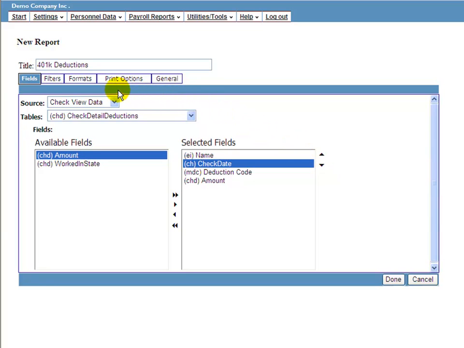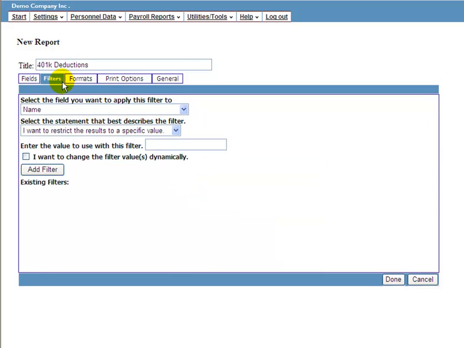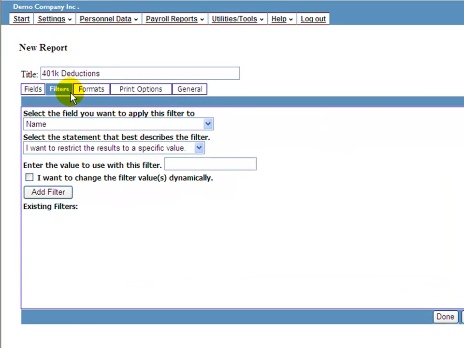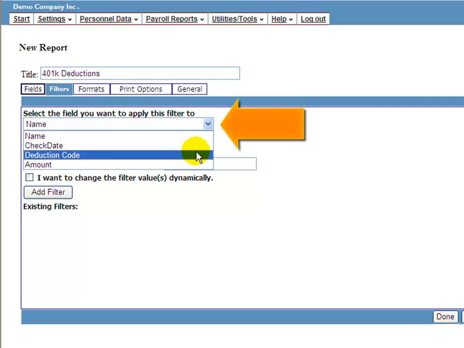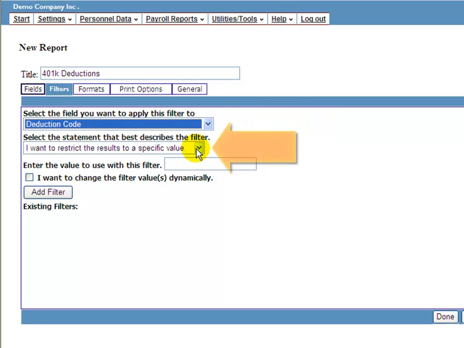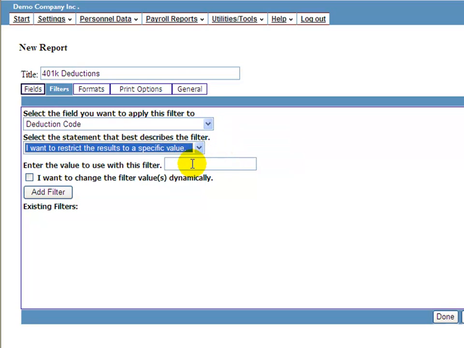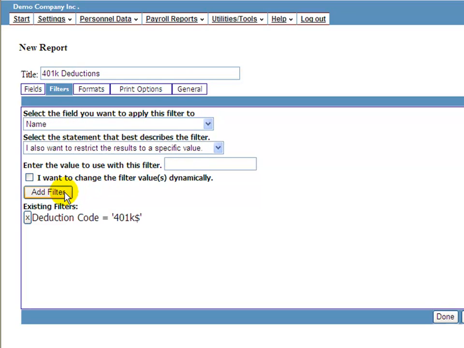Let's click on the Filters tab and choose how we want the report to display the information. Here we have the option to create static and quick filters for the report. Since James wants to use this report to reconcile his company's retirement fund, we would select the deduction code field from the drop-down list and pick the statement that best describes how we want to filter this field. In this case, we want to restrict the value specifically to 401k so that when the report is opened, it will only show this employee deduction.